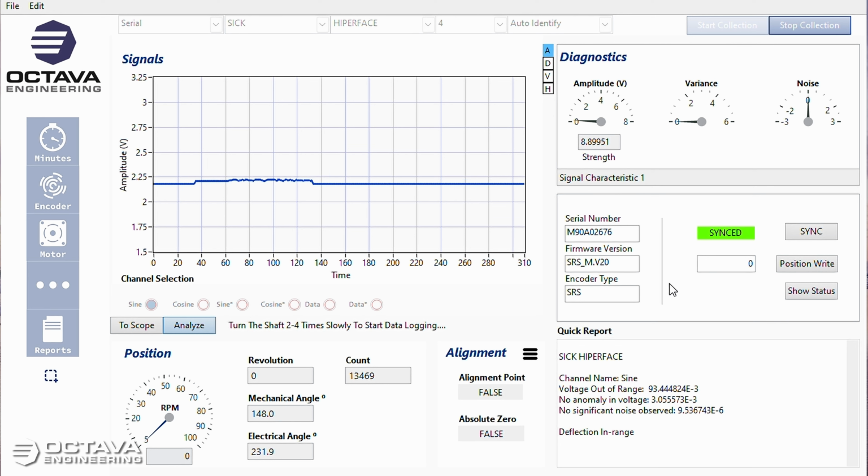The middle right, encoder specific information. In this case, it is giving you the serial number of the encoder, which you can copy and paste for the report, the firmware version, and the encoder type. So in this case, it's a SRS encoder.